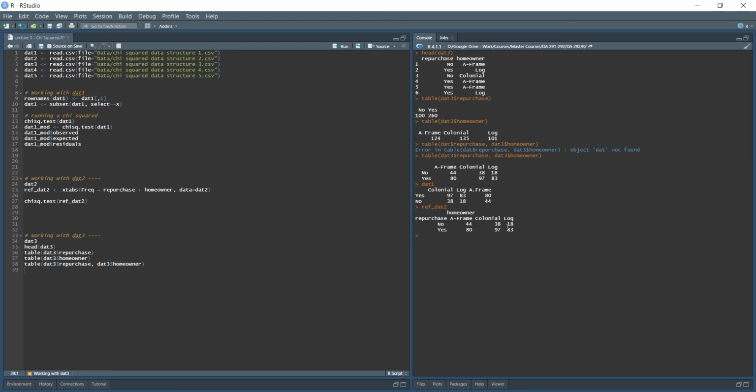Quickly, I see that R's format is alphabetical. So A-frame, colonial, log is how both the reformatted data and this table are organized. And then no, yes instead of yes, no. The only reason it's doing this is because it does it in alphabetical order. You certainly can change that if you want to. We won't talk about it here.